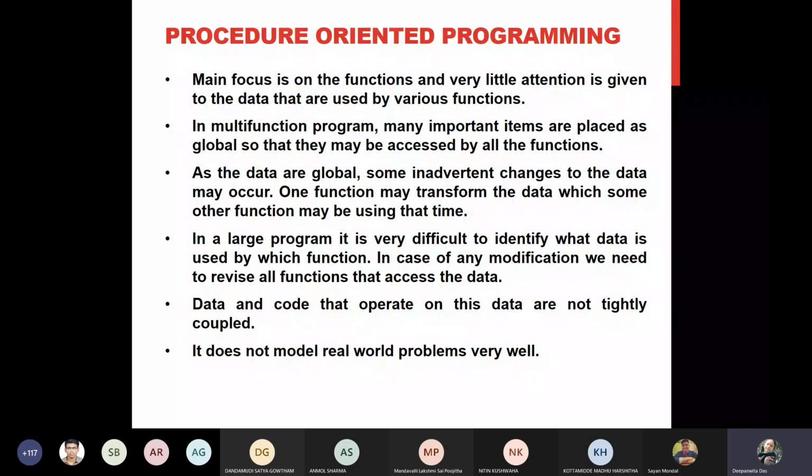Sir has used this example previously also. For example, we can declare some variable like int a or float b, etc. These are all built-in variables, already known to the compiler. This type of data type is already known to the compiler.